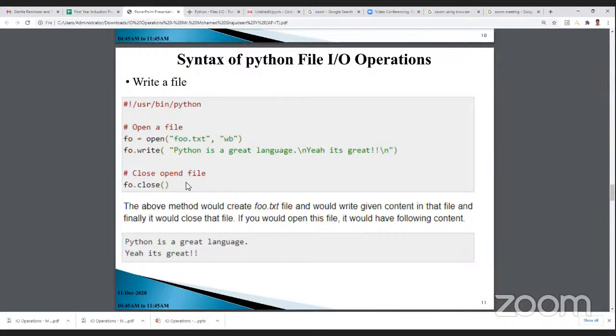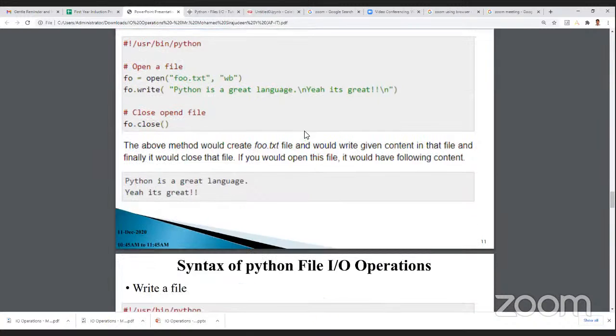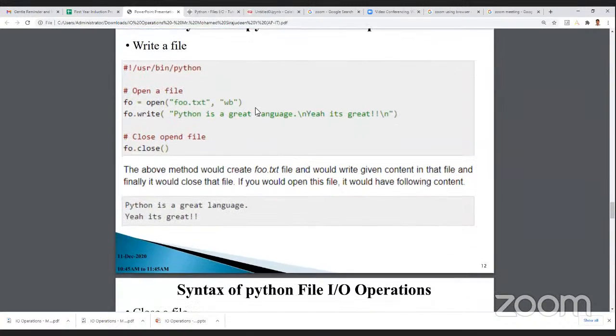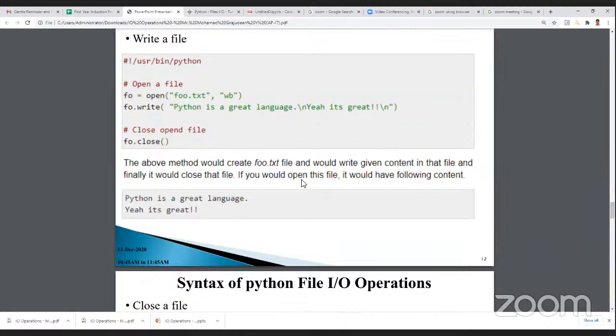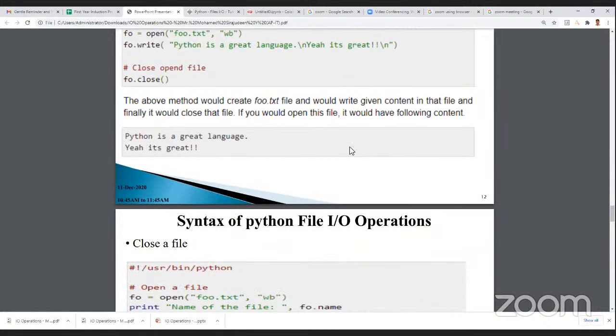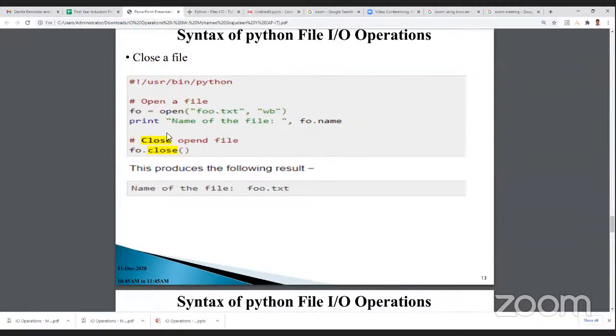Here I have also given another example of how the file is executed, the same example with w, and how the result will look. And to close a file, as I said earlier, the same fo.close is used.